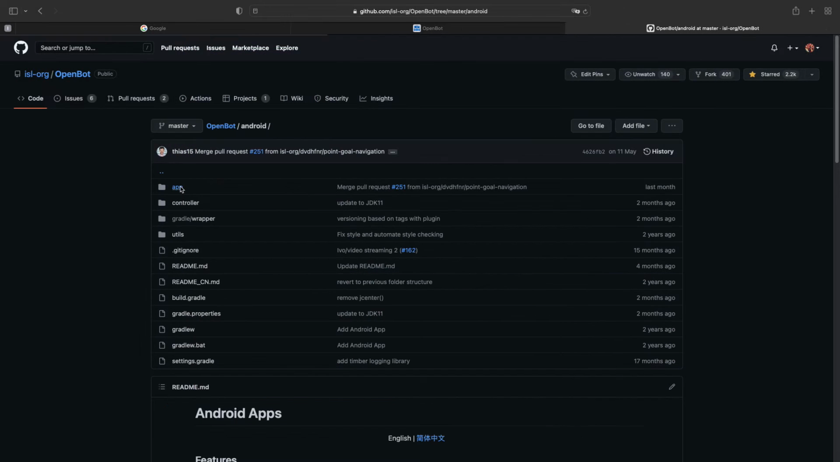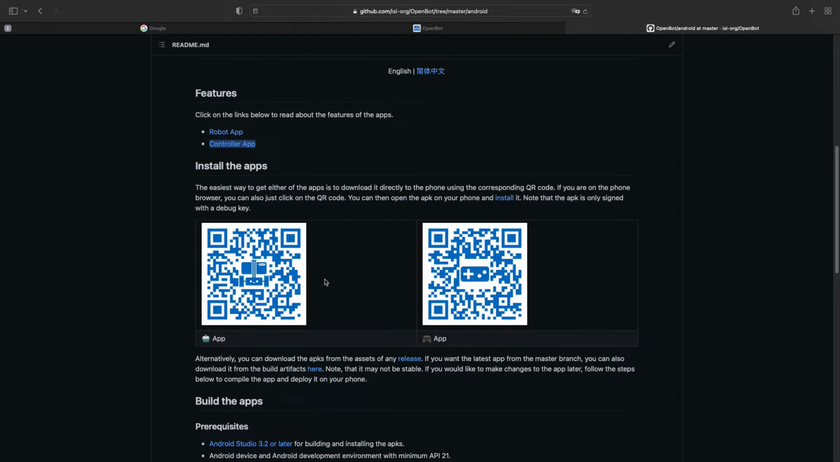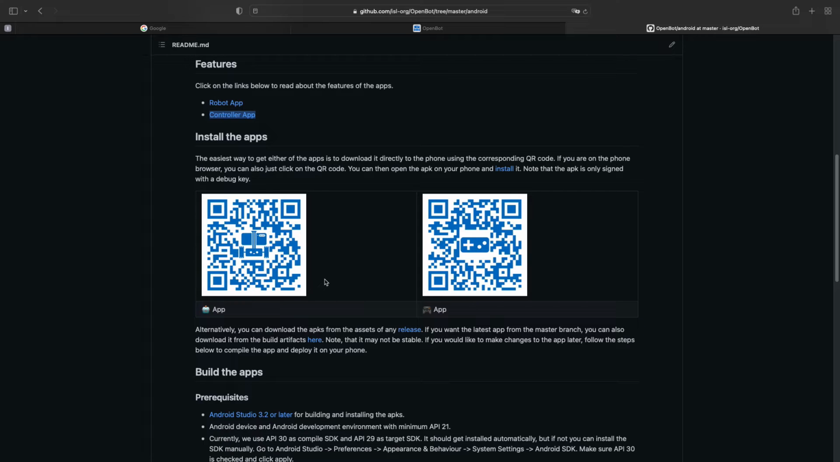The simplest way to install the OpenBot robot app on your Android smartphone is to scan the corresponding QR code provided in the project's Git repository. Note that although the robot app is currently only available for Android smartphones, Apple devices will soon be supported as well. You may probably have noticed that 2 apps are in fact available on the Git repository.